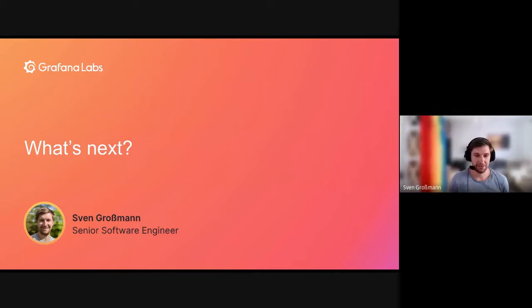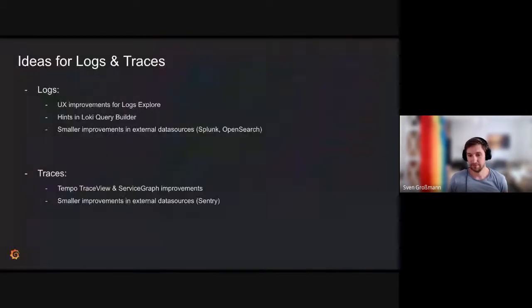Yeah, thank you. Now I want to talk a bit about what's next. We have two major topics on the next slide. Basically, we have those two spaces, logs and traces. In the logs space, we will do some more improvements in the logs Explore, and all those improvements come from UX research. For example, we will move the download button, to download your logs from Explore, one layer up so you will easily find this button.